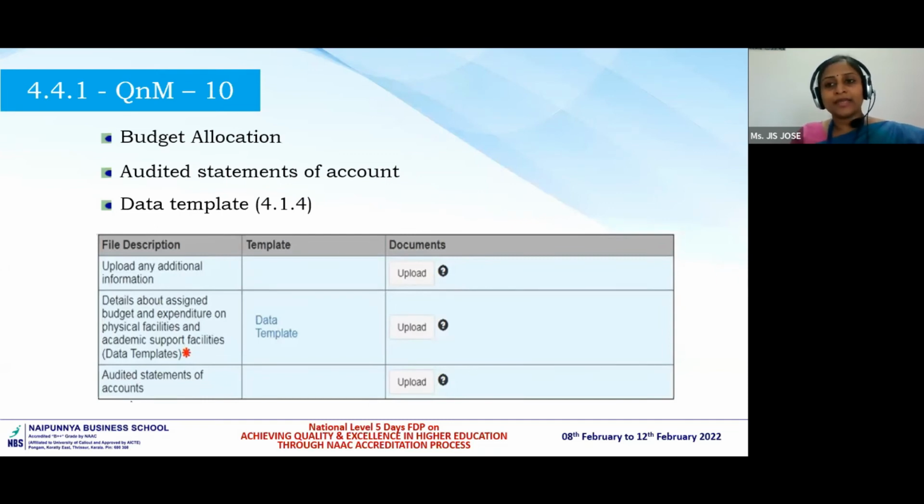And you have to highlight those items in the budget statement, and also highlight the amount in the audited statement of accounts. That will help to verify the values provided in the metrics and which are there in the supporting document. So that is all about 4.4.1.